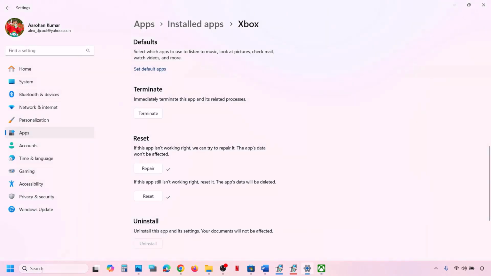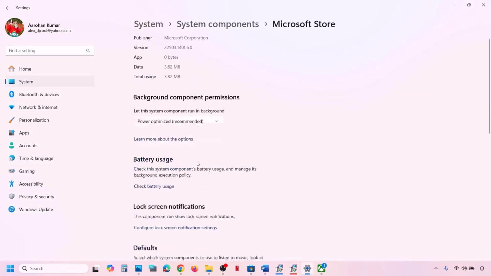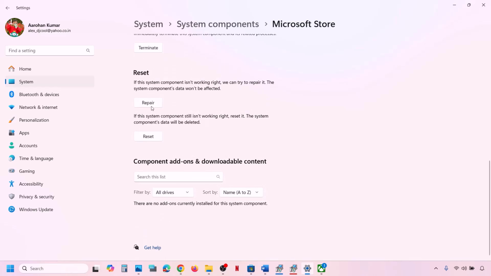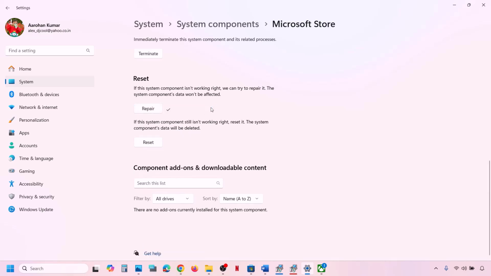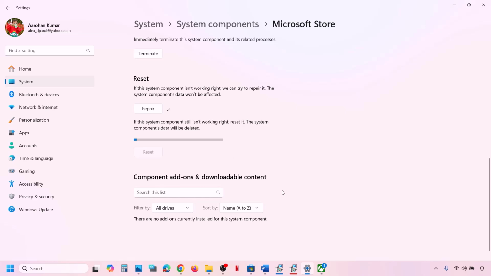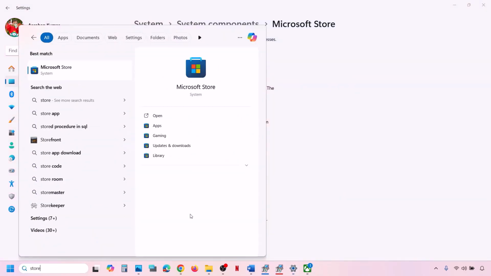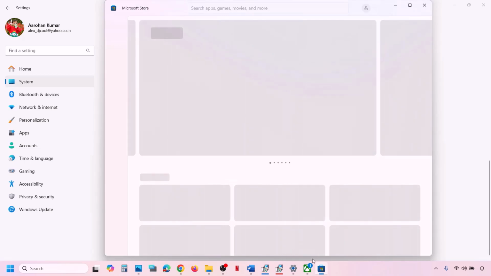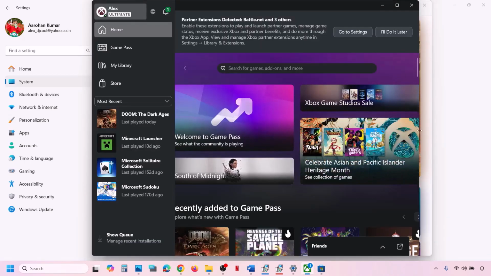Now you can do the same thing with store. So type in Microsoft Store on your Windows search box, make a right click and then click on app settings. Scroll down and then click on repair. After the repair you can check. If that does not work, you can perform reset. So after repair you can check. If that does not work, reset, read this. If you agree, click on reset, and after the reset you can open store once again, and then you can make sure that even Xbox app is open, and then you can launch the game and then check.